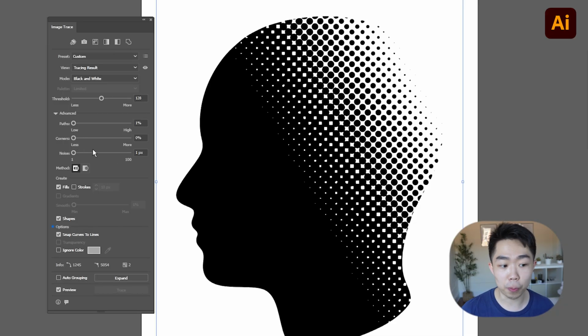Usually that does help simplify the path and make things just a little bit easier. If that doesn't help, make sure that the shapes checkbox is turned on so that it makes circles and everything like that. So give that a shot if your image trace didn't give you the results that you actually wanted.